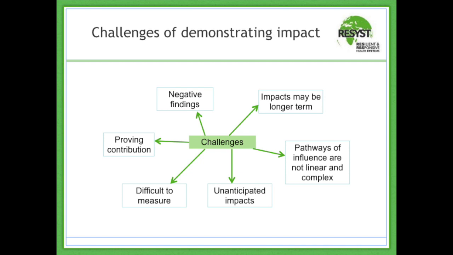Impacts don't necessarily happen immediately, and they often occur years after the research is conducted, yet there is demand for us to demonstrate impacts before the end of the research project. The pathways that research influences policy are linear and iterative, and impacts can also be unanticipated. All of these factors make it difficult to track impacts and to describe them in a narrative. Impacts are also difficult to measure, which is why we use indicators, which I will discuss later in the presentation.